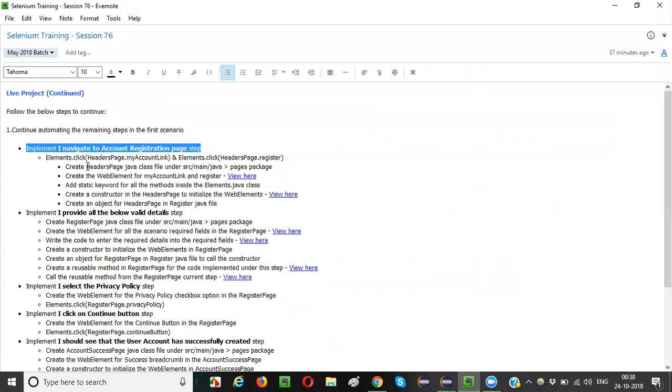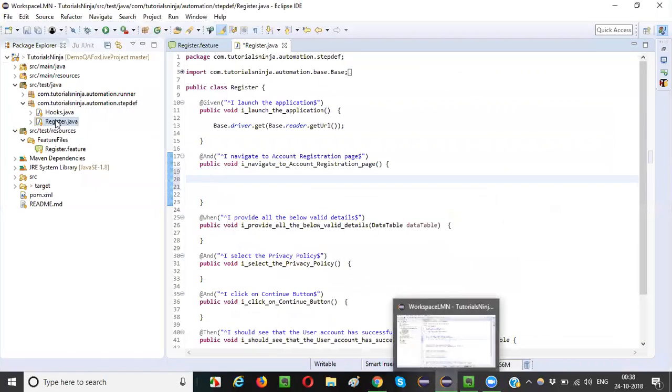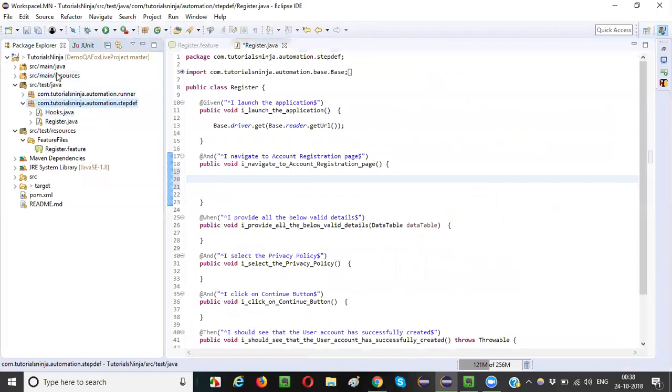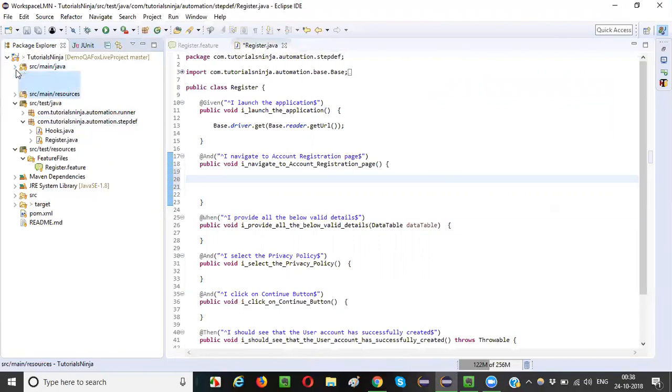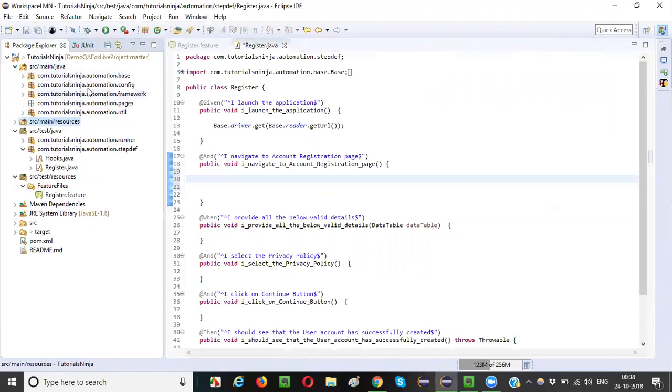So for that, I will first create a headers page. Header section or header page, you can call it anything. So let's create a header section in that case. Where is that? Under src main java, you can see a package called com.tutorialsninja.automation.pages. Right click on this package.